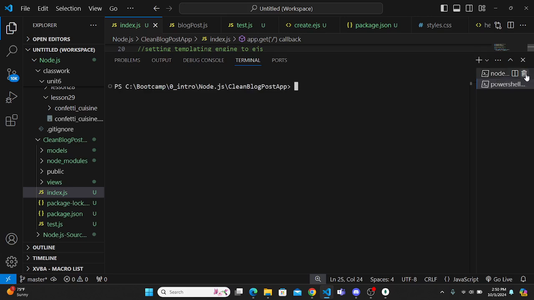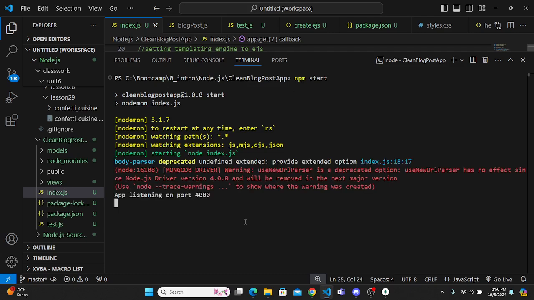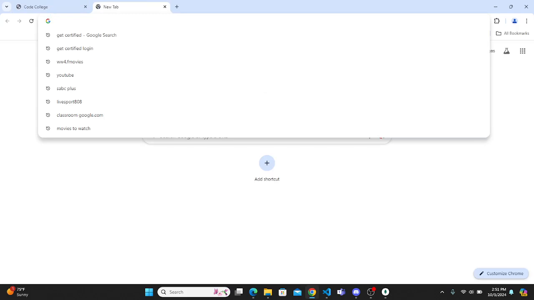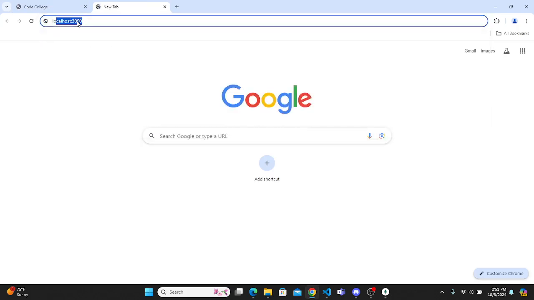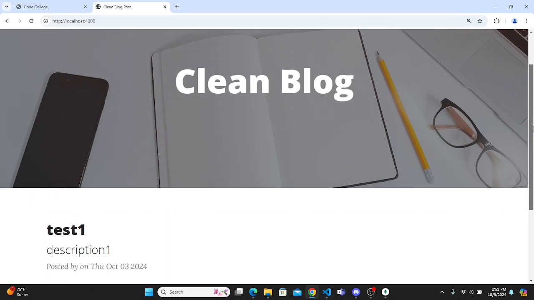So I'm just going to run it and kill the old terminal, npm start, enter. We are successfully connected. And then I'm just going to open a new localhost. We are running on 4000. Enter. There we go. Yeah, so our application is working well.